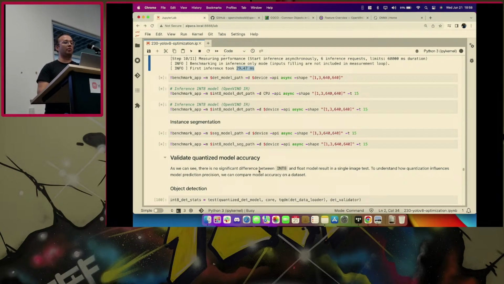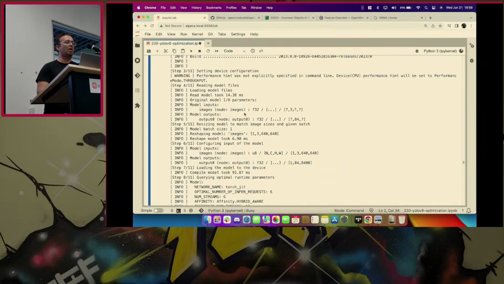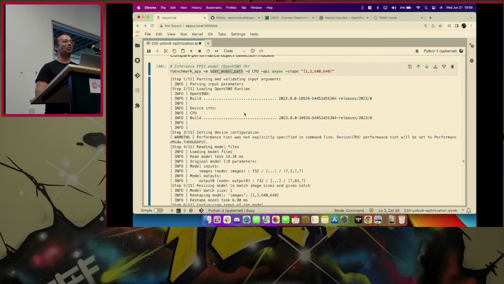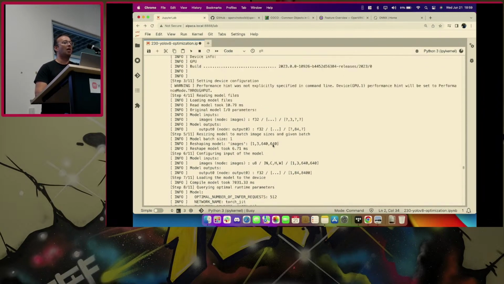After that, we're going to be running the same model on the GPU. So here, if we run the OpenVINO model on CPU, we're getting 85 frames per second. This is already good performance, right? This is something usable depending on what our application is, the resolution of our image, etc. But it's actually pretty decent.